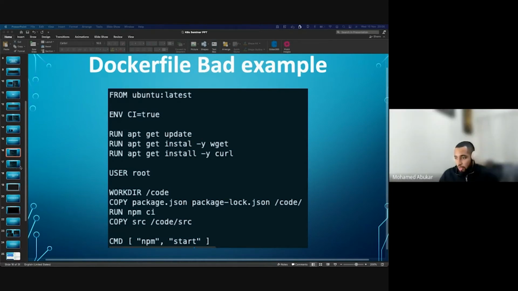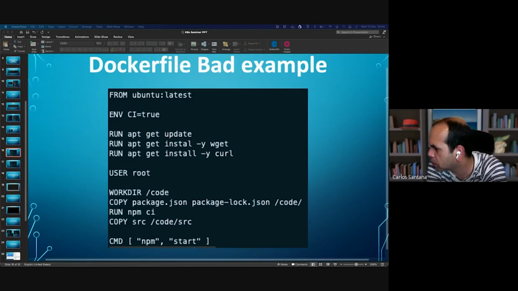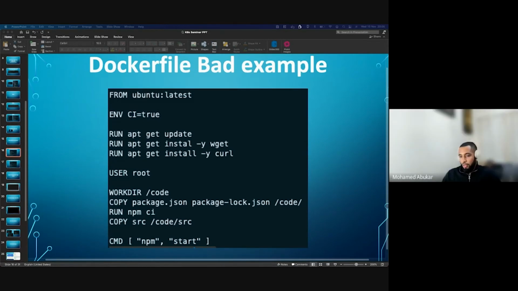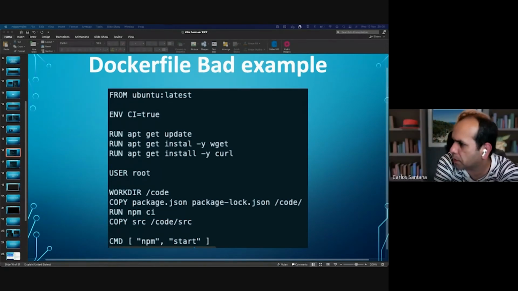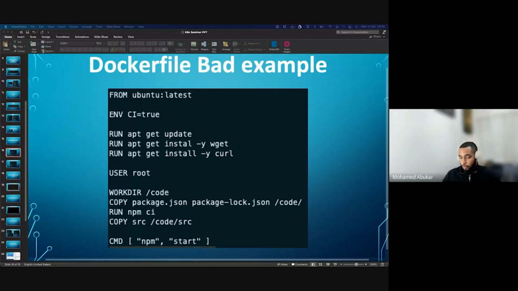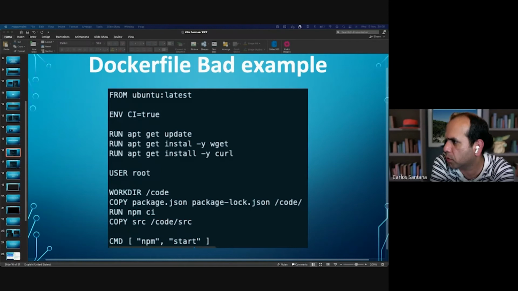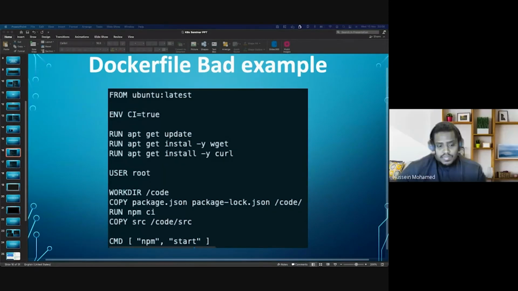Nice, thank you. So, do we talk about multi-stage? Why is it good for security? Go ahead, Mo. Go for it. Take over. Hussein, why do we want multi-stage? What we call building one layer and then running a different layer.